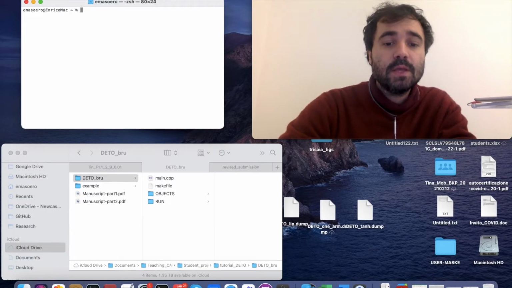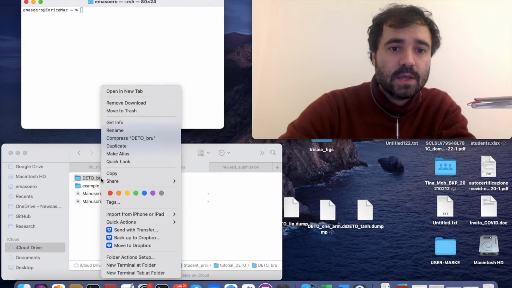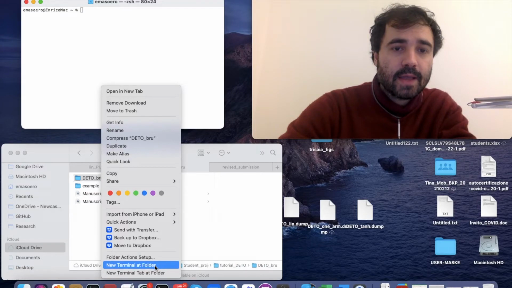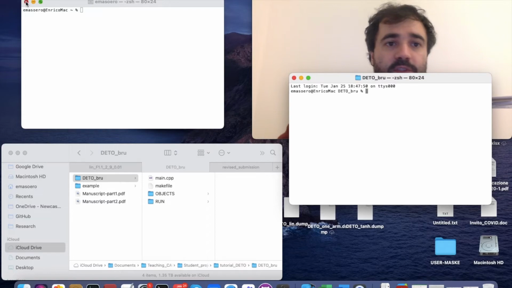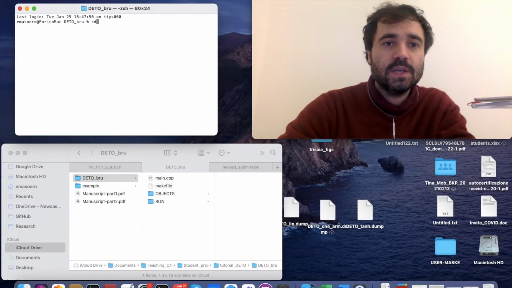And if you're using a Unix-based system, then simply you have to navigate to the folder where your code is. In this case you see that the folder here is iCloud Drive, Documents, Teaching, so it's quite complicated. An easier way is to right click on it and then New Terminal at Folder. So it opens the terminal directly in the folder. If it's not, you navigate to the folder using the cd command.